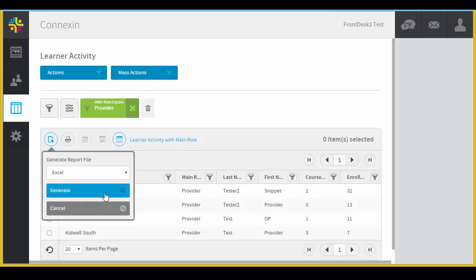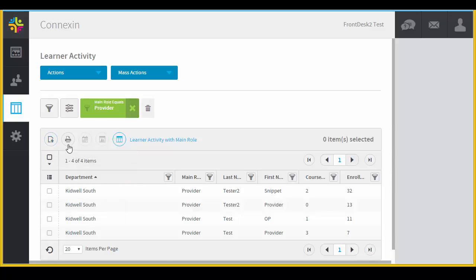Once you choose the option, you would then click on Generate. The next icon allows you to go ahead and print out this report with the information that's showing on it right now. If you click on the print report icon, it will bring up your printer for you to select which printer to print this out to.